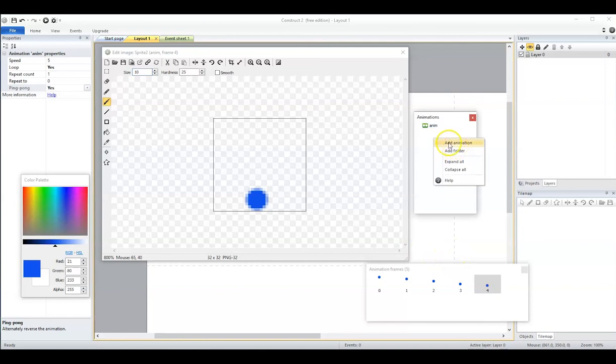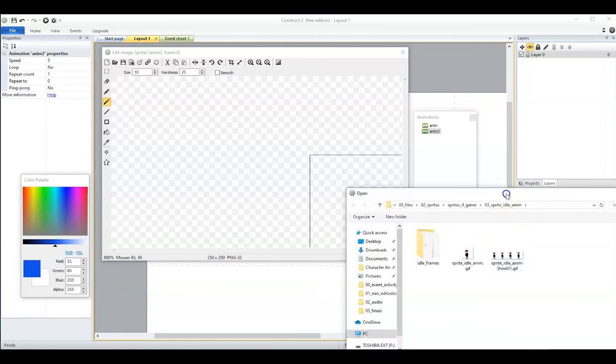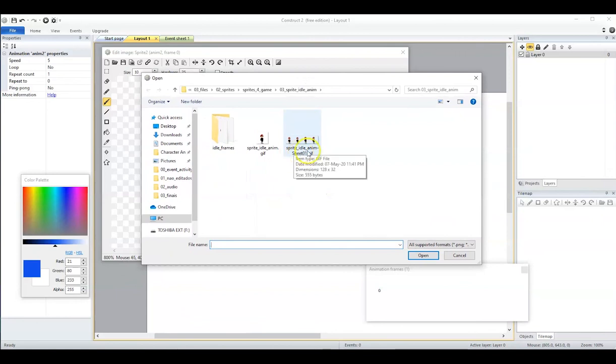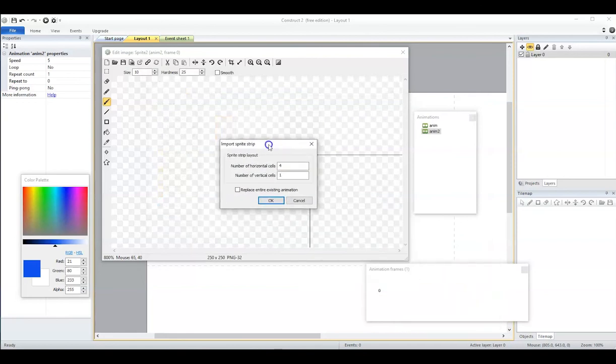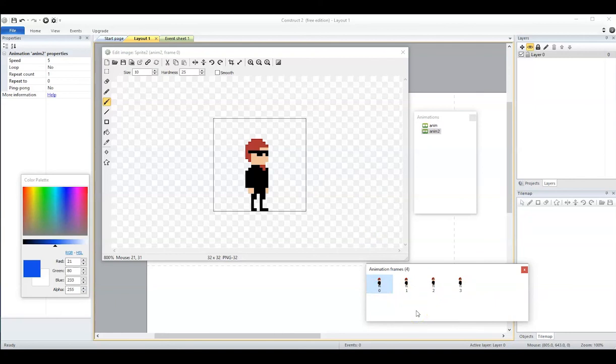You can add another animation if you like, give it a name, and I'll show you how to import a sprite sheet. So selecting the Anim 2, now I'm gonna import from Sprite Strip, or Sprite Sheet if you want to call it like that, which is the usual name. So I have one here, and just make sure these numbers are correct. So in this case it's 4 frames. Delete the frame 0, it always stays empty like that. And there you go, you have the sprite sheet here.